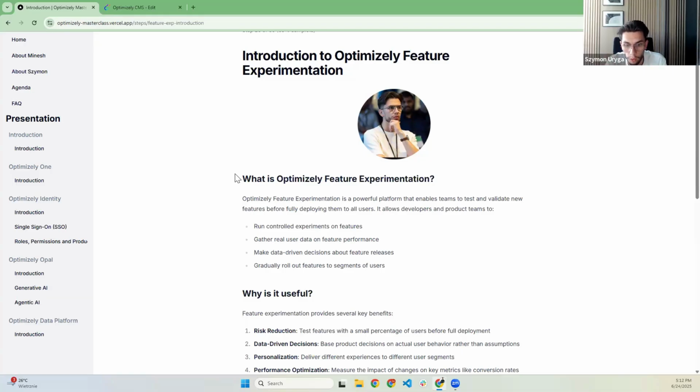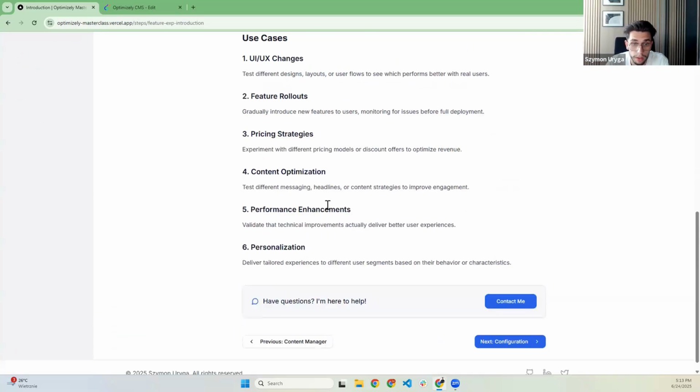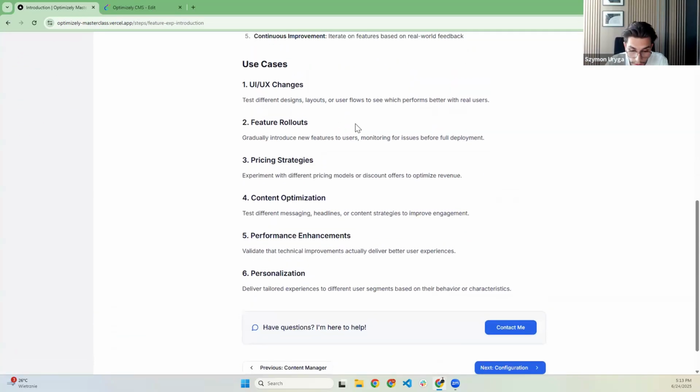Why is that useful? Well, it reduces the risk because we don't launch something to everyone right away. It also helps us personalize the experience. Different users can see different versions, and it helps us improve performance because we can measure what works best. There are many ways we can use this. Here are a few simple use cases for that. So in short, it's a powerful way to test and improve using real feedback from real users.